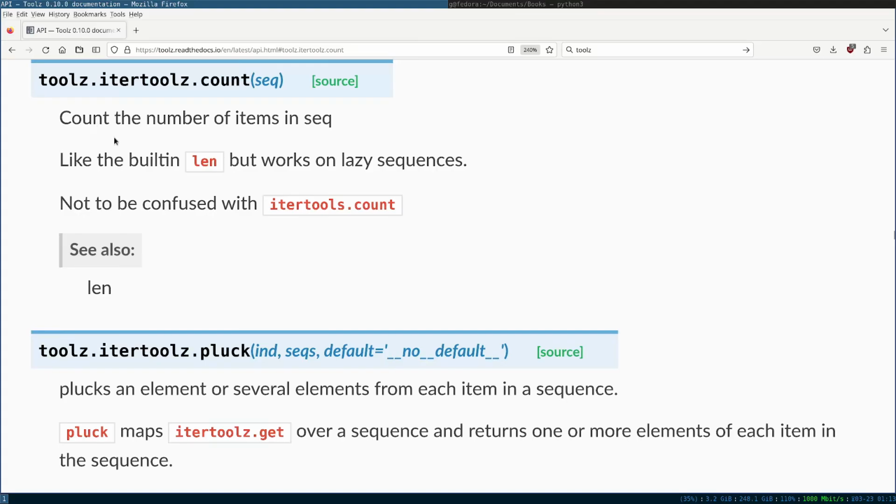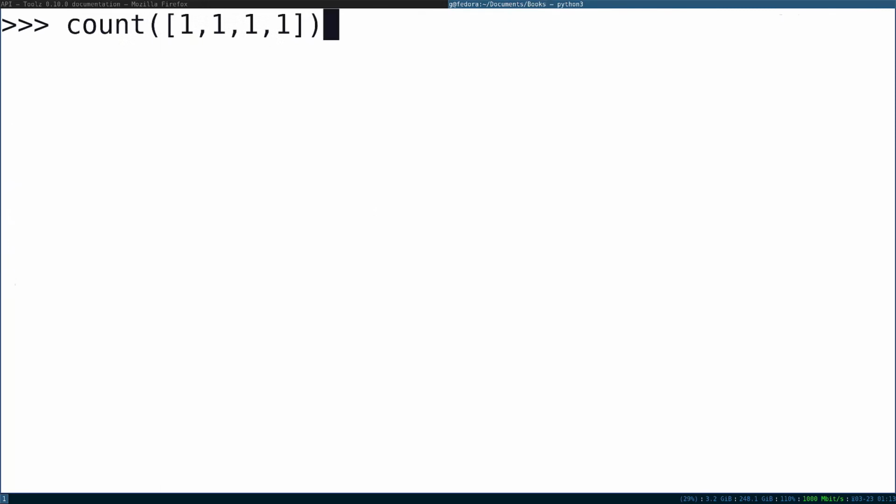Moving on. Okay, so the next one is count. Basically what this says is it will count the number of items in the sequence, like the built-in len function, but it works on lazy sequences as well. Okay, let's try it. Okay, well, that works. Let's try making this into a lazy sequence instead.